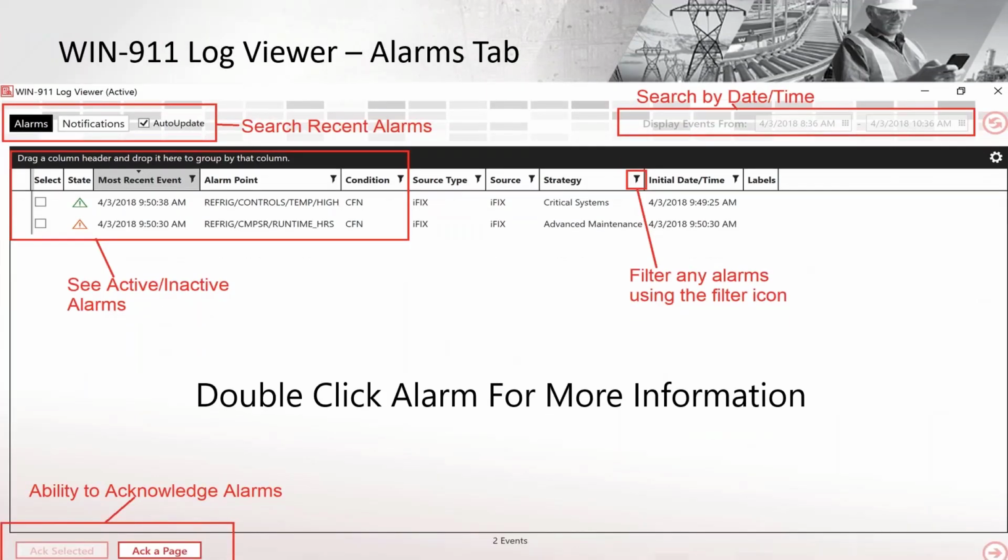All right, so this is a view into the log viewer. You can see here that we have alarms in here. This is just a quick example. I'm going to show you guys a little bit more about this in the demo, but you can see quite a bit of information already. You have the time they came in, the state that they're in, whether they're active or inactive. You have the alarm point, the condition, the source where it came from. So this one is an example of an iFix alarm coming in. And then one of the most important things here is the strategy column. What strategy did it hit?